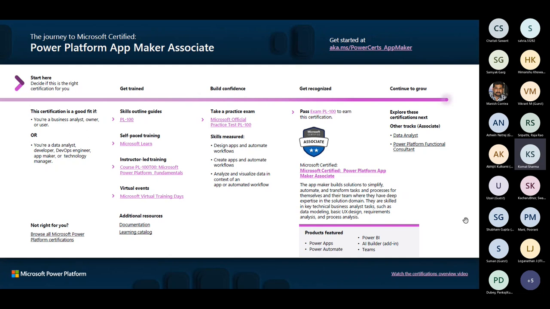PL-100 measures your skills like, are you able to design apps or not? Are you able to design automated workflow to create apps or automate workflow? Are you able to visualize data or analyze the data? Or you can integrate this data with your apps or your automated workflow. So when you pass your exam PL-100, after that, you will be Microsoft certified and you will become Microsoft Power Platform App Maker Associate.